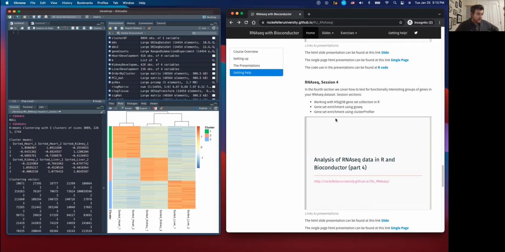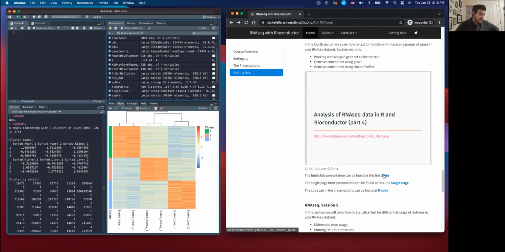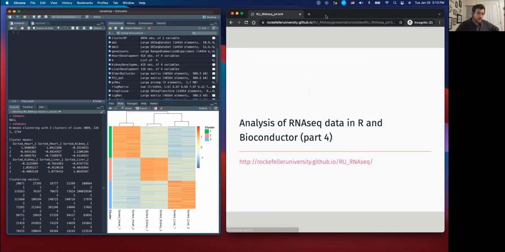And so, speaking of gene sets, we are going to switch things up.